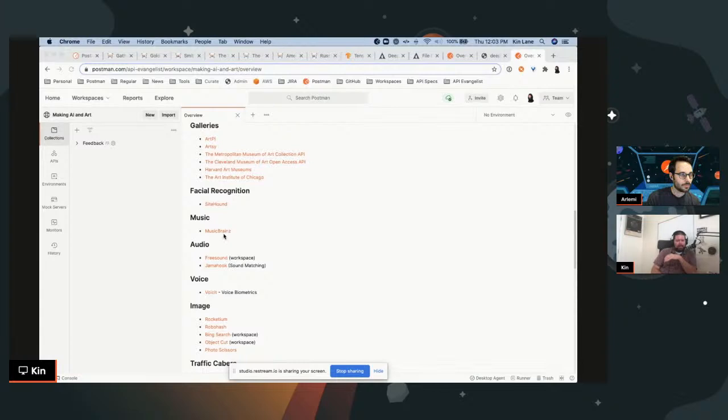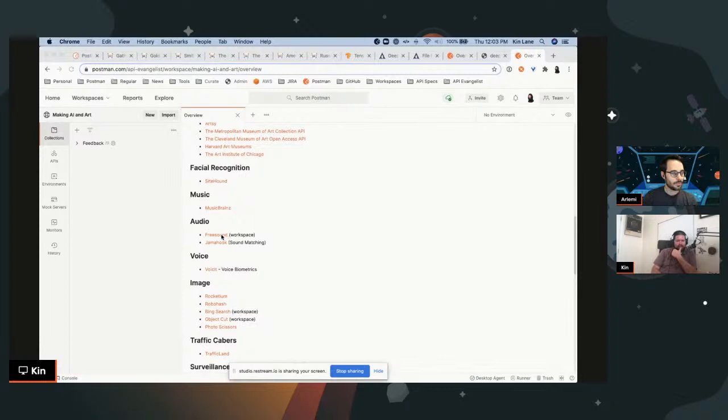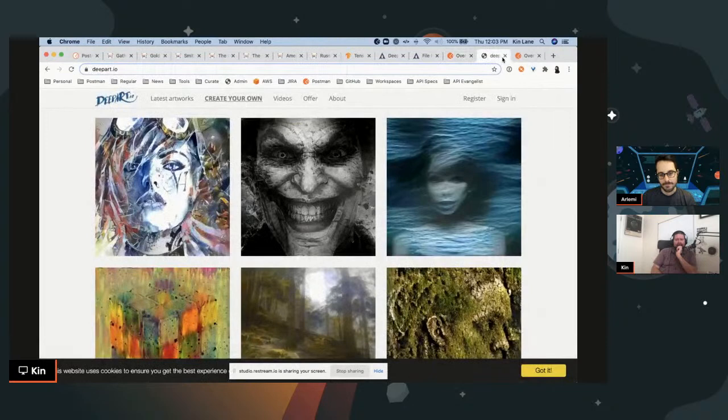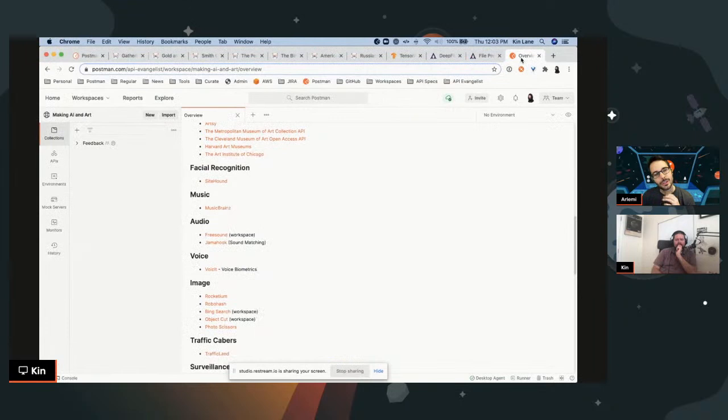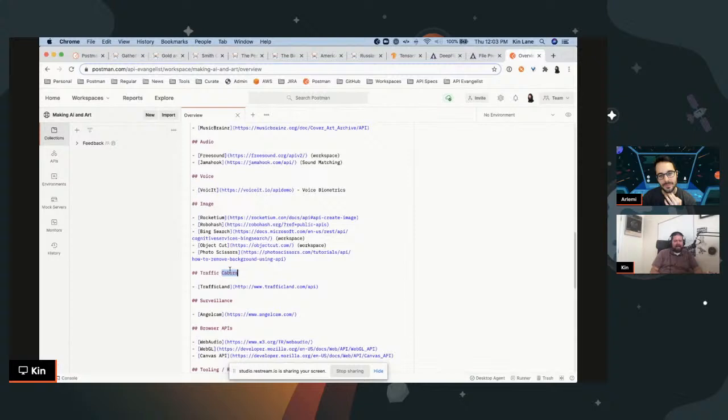There's Free Sound, which is an interesting one, and I have a workspace set up for Free Sound. I really couldn't make the linkage between... I couldn't find any good APIs that would allow me to make audio. Sorry, I'm cleaning up some browsers here. To make audio. And this is kind of traffic cameras. What am I talking about?